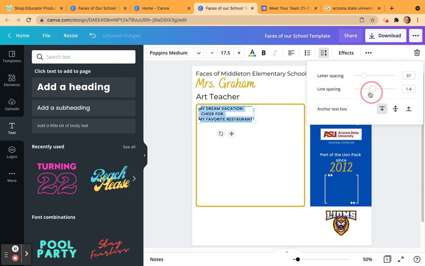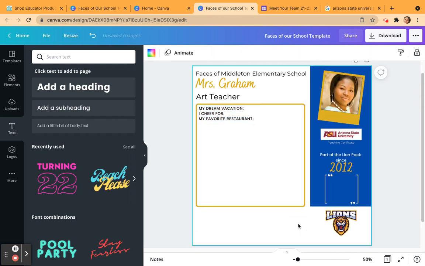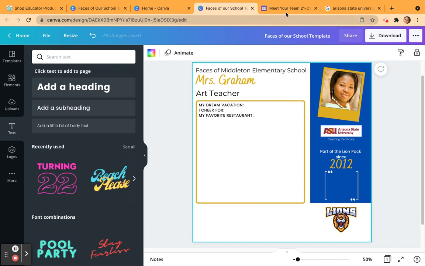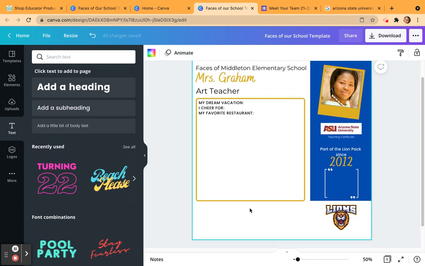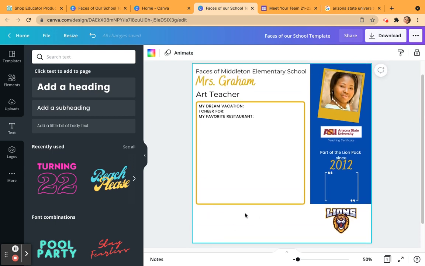So Canva, like I said, is super user friendly when it comes to spacing things out. So that's how I would fill that in. I'd come back to my Google form, grab their responses, and just drag and drop them, cut and paste them. The last thing I want to show you is how I created this My Why box.